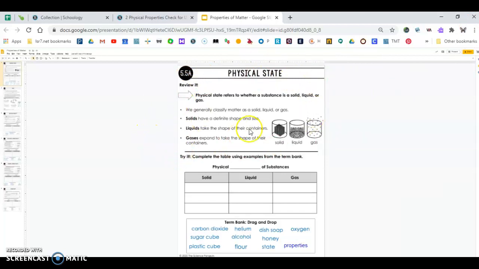Once you read all of the information at the top, including the models, this is a model. Scientists use models to explain what we cannot see. Matter is made of particles too small to see, but scientists have included a model here of what solid particles look like, liquid particles, and the particles of a gas. All right, then it says try it.